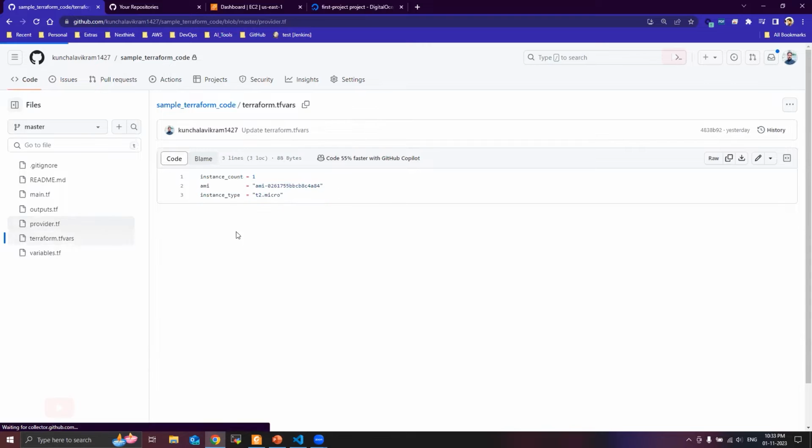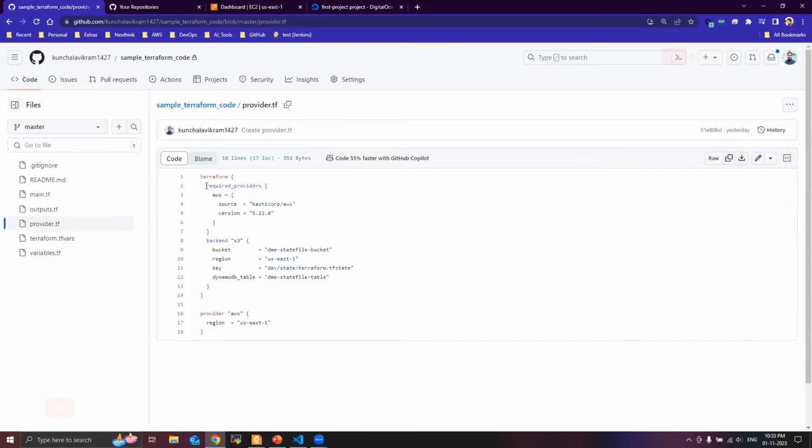Coming to the providers, this is important. The required provider is the AWS provider, version 5.22.0. You need to remember one thing: you also need to upload your Terraform dependency lock file, so that people use the same version every time they run this Terraform configuration. Inside the provider configuration, I have the region set to us-east-1.